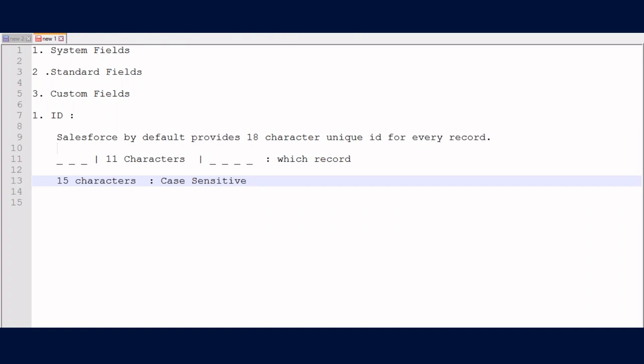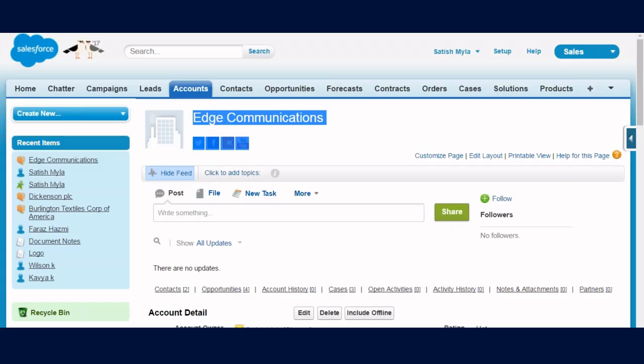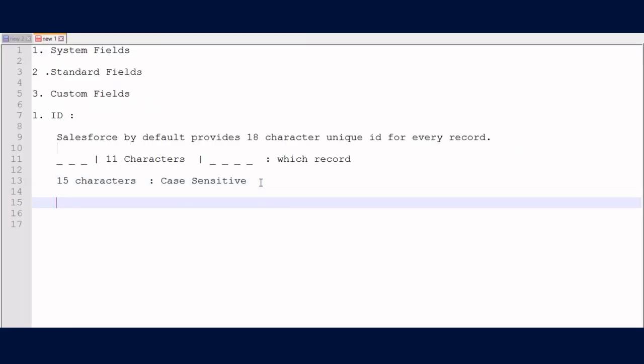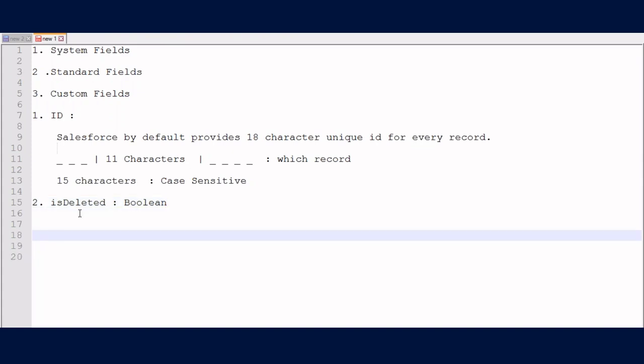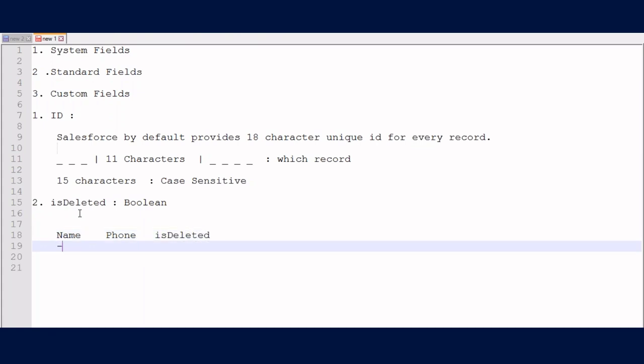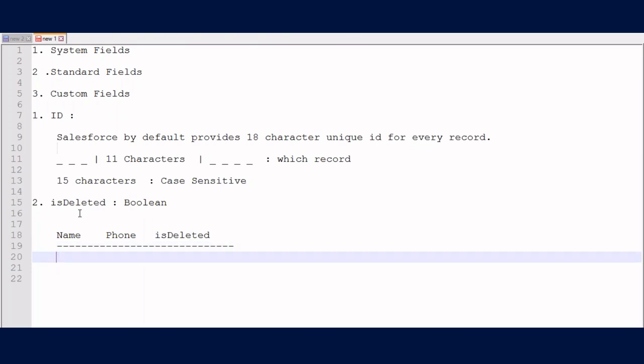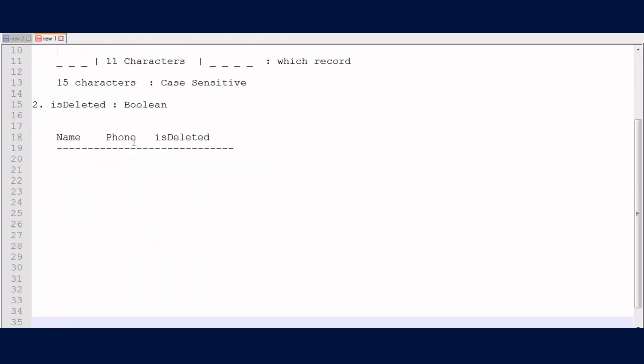This is the first field we have created. So let us go to the second one. We have is deleted. What is the purpose of this is deleted? It is a Boolean field. Listen to the format. We have name, phone. I have a table with the following data. Name, phone, is deleted.